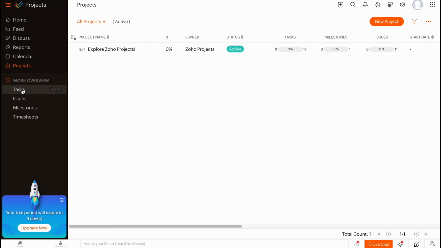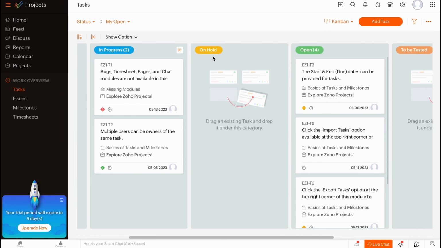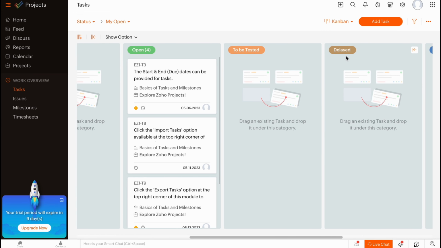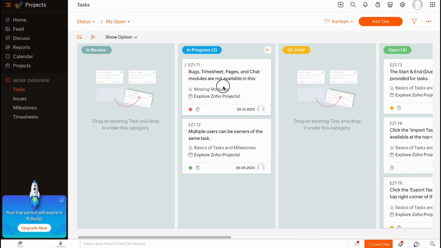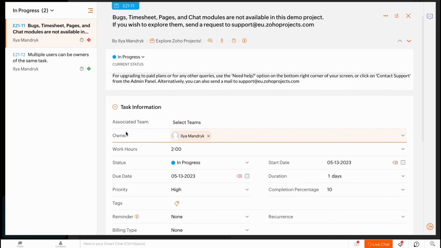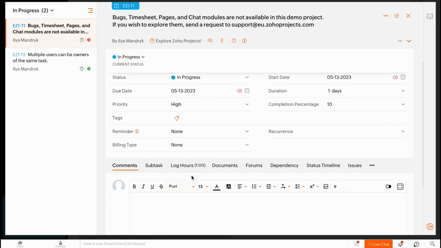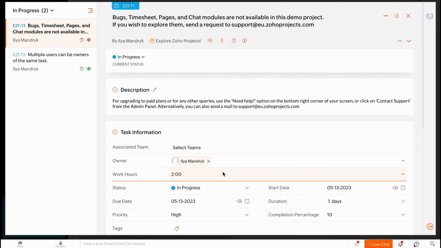In order to work with tasks, we can go to work overview and go to tasks right up here. As you can see, tasks are divided into different groups: in review, in progress, on hold, open, to be tested, and delayed. We can easily switch tasks from one area to another, or we can also manage them. If you click on this task, we can find all the information: the status, the description, the task information, owner, work hours, status, due date, priority, tag, reminder. So basically all the stuff you need is displayed right up here.